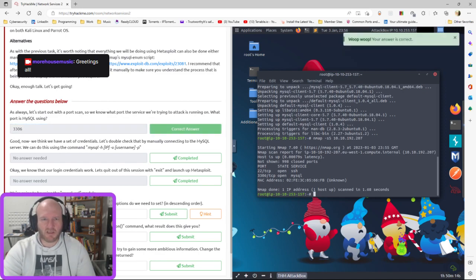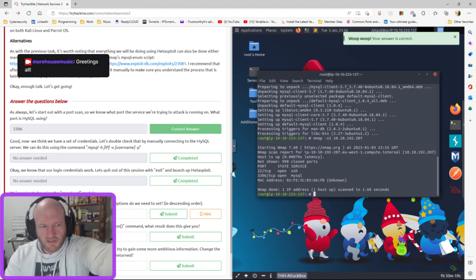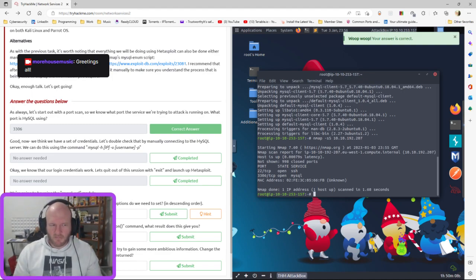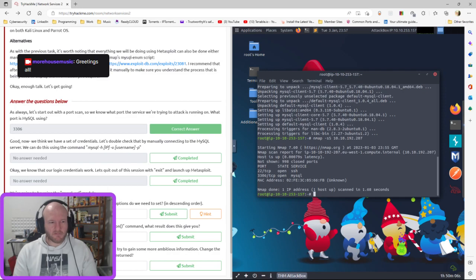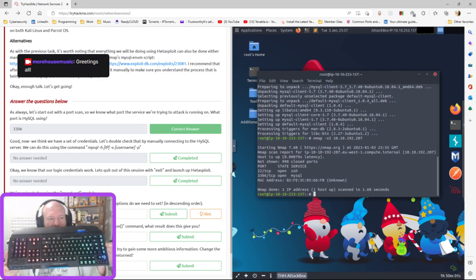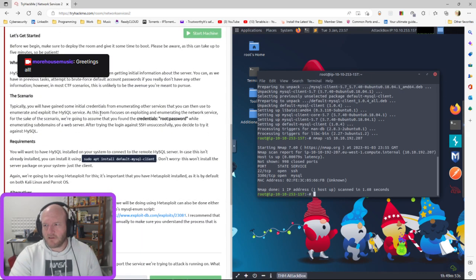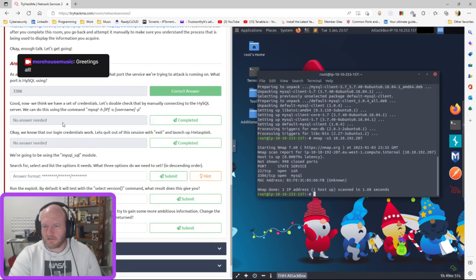I apologize for the keyboard, by the way. I'm trying to adjust as we go. I do have a mechanical keyboard. It's pretty cool. It lights up and stuff. Ooh, look at all the pretty colors. All right. Right on.